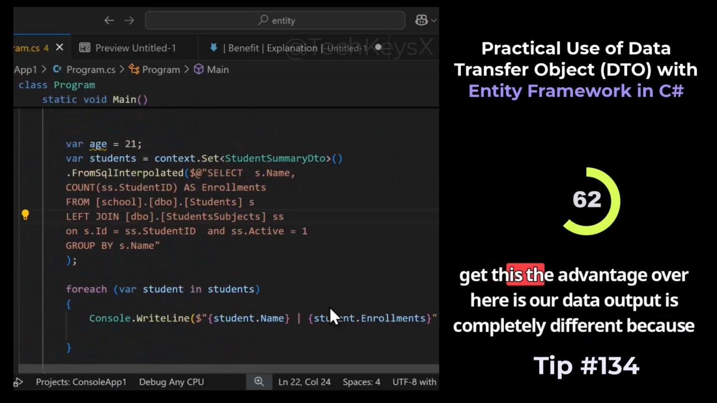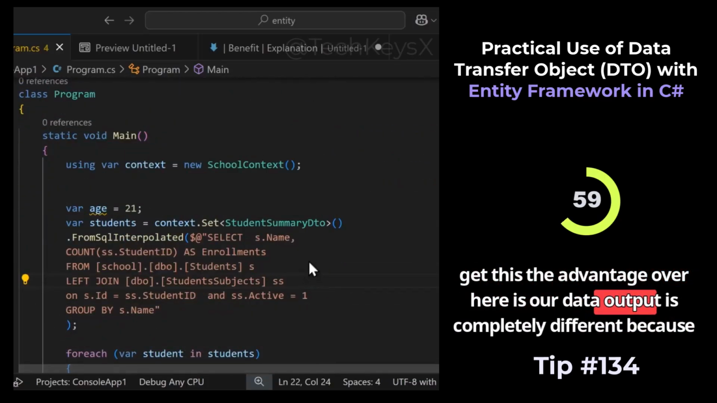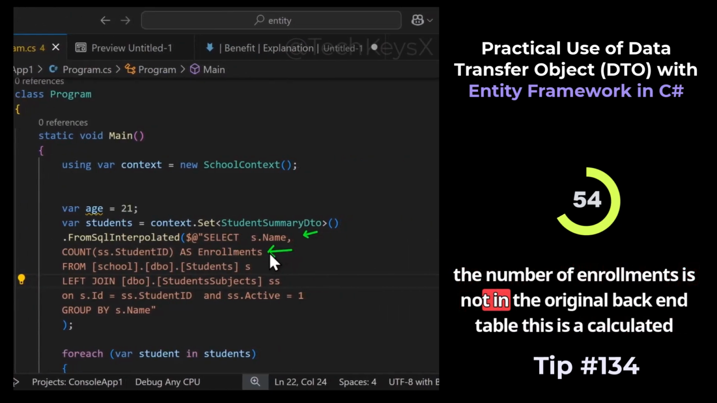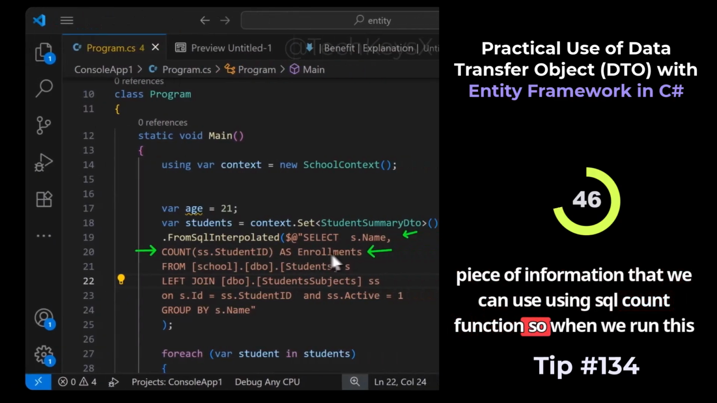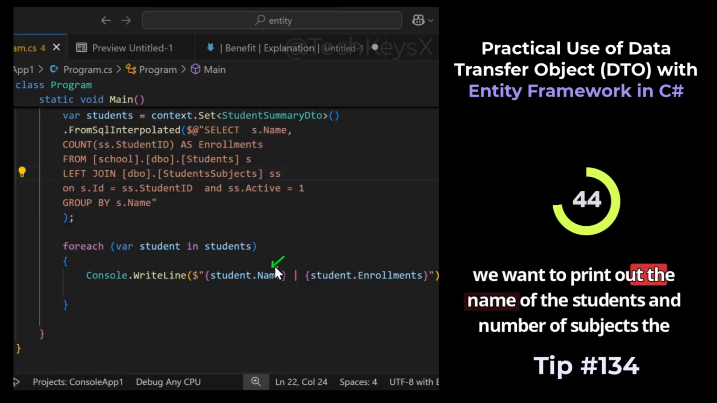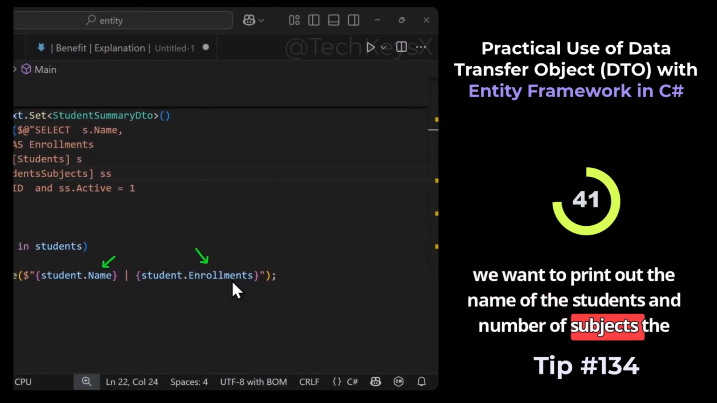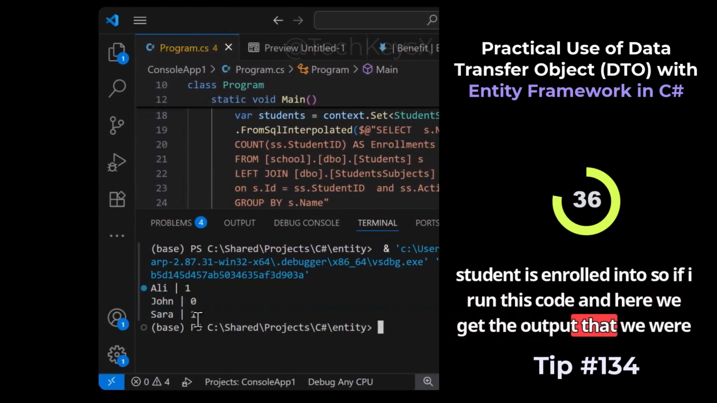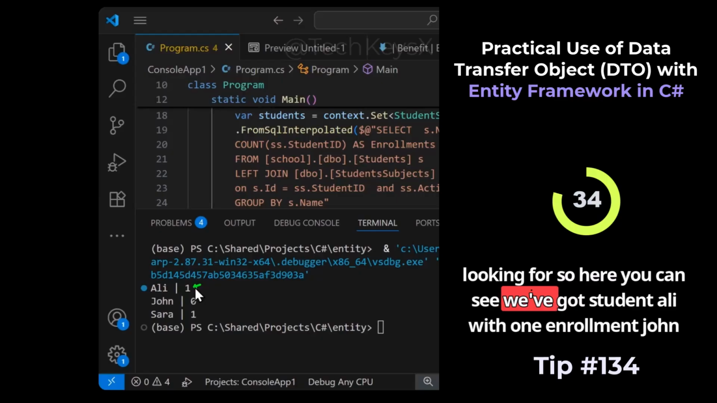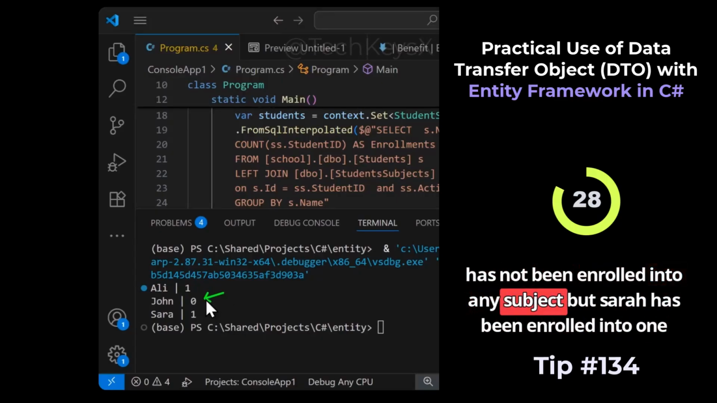So when we get this, the advantage over here is our data output is completely different, because the number of enrollments is not in the original backend table. This is a calculated piece of information that we can get using the SQL count function. When we run this, we want to print out the name of the students and the number of subjects the student is enrolled into. If I run this code, here we get the output that we were looking for. Here you can see we've got student Ali with 1 enrollment. John has not been enrolled into any subject, but Sarah has been enrolled into 1 subject.